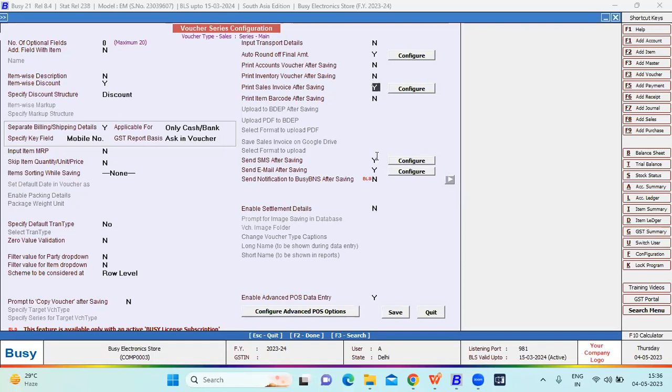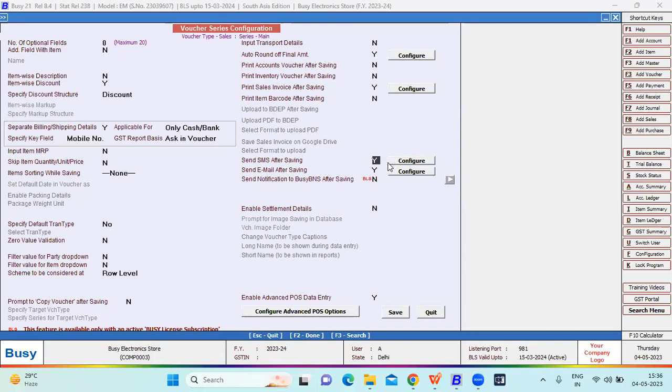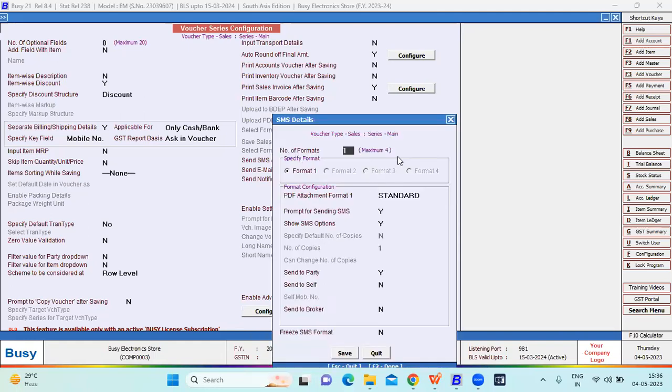Send SMS after saving your voucher. On saving your voucher, an automatic SMS will go to your customer on the mobile number which you mention on the screen. Send email after saving. After saving the invoice, it will send an email to the mentioned email ID. This is the configuration we have to do for voucher series configuration.